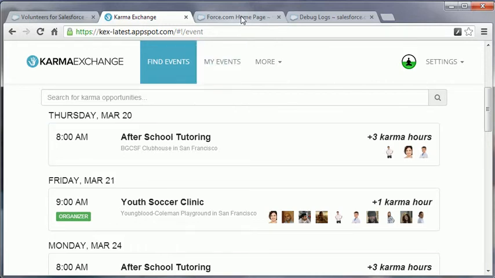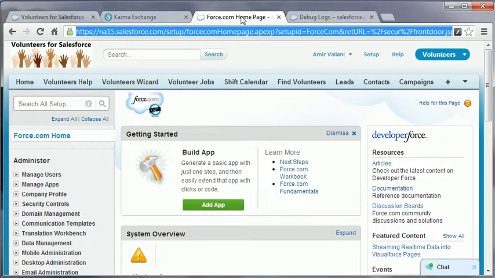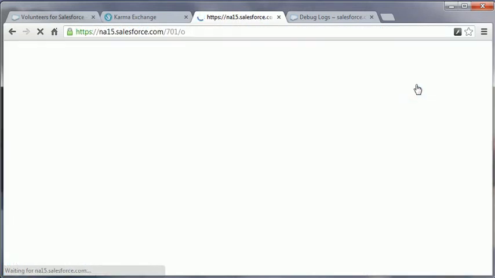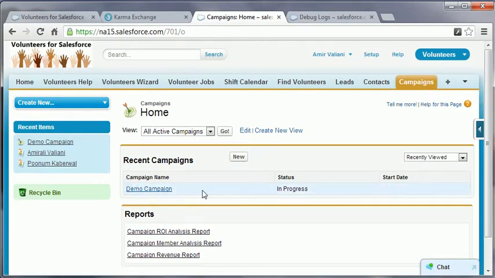So what I'll do is, just as you would normally do with Volunteers for Salesforce, I have a Salesforce DB with Volunteers for Salesforce installed already, and I will use a campaign to create a volunteer job, which will then be propagated to Karma Exchange. For this demo, we aren't installing Karma Exchange, but you can assume that it's already installed since this is a prototype, and that once it's installed, the integration is transparent.